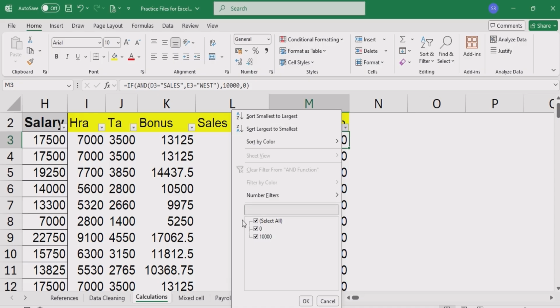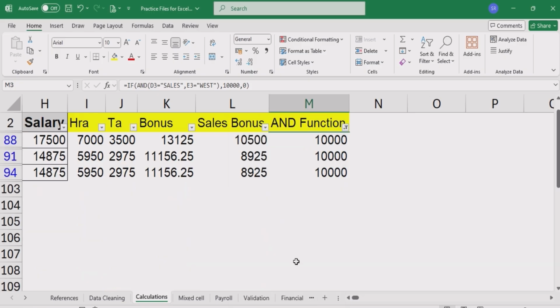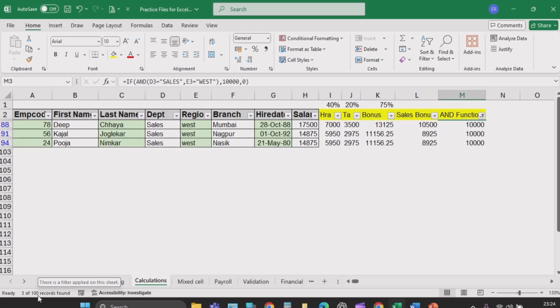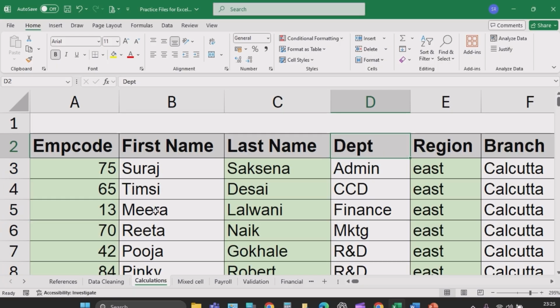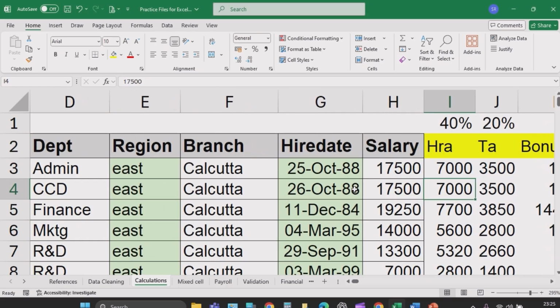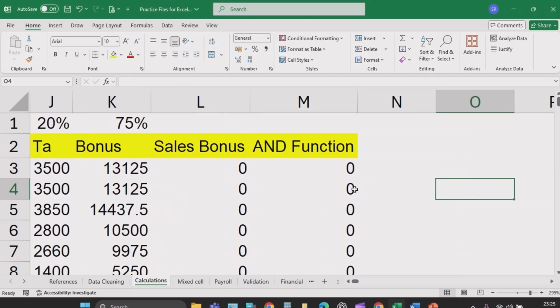We'll apply a filter. Press Ctrl Shift L to apply a filter and click on the drop down of the bonus column, check only 10,000. And you will see that it is displaying 3 records, and you can also see the count at the left bottom. And if you go to the department and region, you can see that it is showing only Sales West. If you see some other department or some other region, that means somewhere the calculation has gone wrong. Remove the filters by pressing Ctrl Shift L.